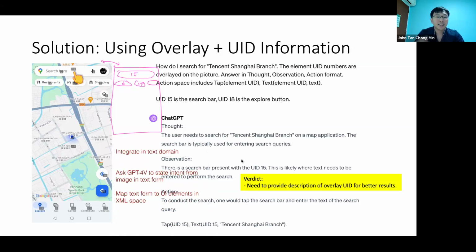Like instead of saying, go to the top button or go to the left button, we ask GPT to go to the search bar and type in stuff in the search bar. Then we go to the XML and see where the search bar is, because I believe the XML elements might have some description, so you might be able to map it in the text space.